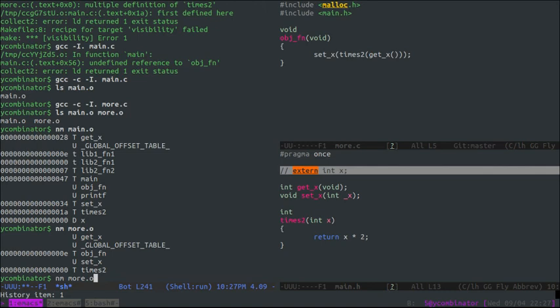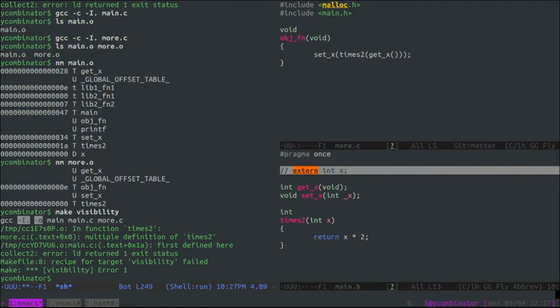Yeah, I can run this. I can't run the program, it didn't compile. If I try to compile it, I get the linker error. This is actually saying that it can't generate the eventual output. It's saying that the function times 2 is defined both in more.c and in main.c. So it's saying that it's defined 2 times.